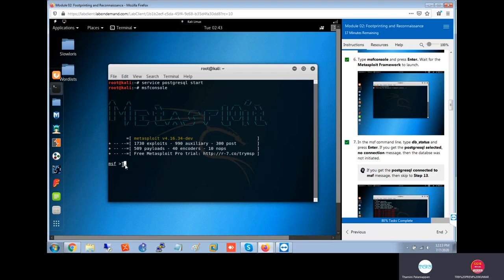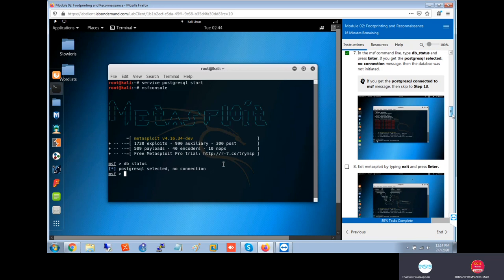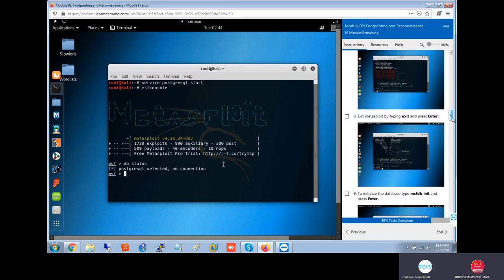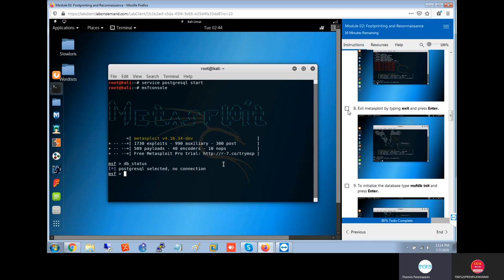Now I'm going to verify whether my database is working or not. PostgreSQL selector, no connection. Not initiated. If it's initiated, you go to step 13. You have to follow now. Next step. Initiated. Now exit. We will connect together with the database. Exit Metasploit. Exit, because in the next step, this option will not come.